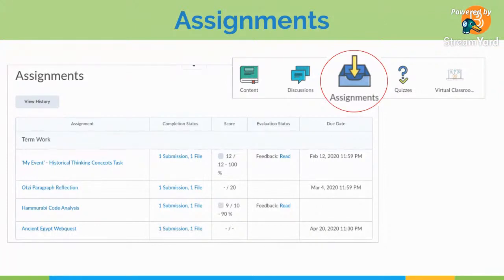The other column of information lists the due dates for when the particular assignments are due, and the students will submit their work through this assignments area as well. So several different activities related to assignments, submission, receiving the feedback and grades all take place within this particular area.